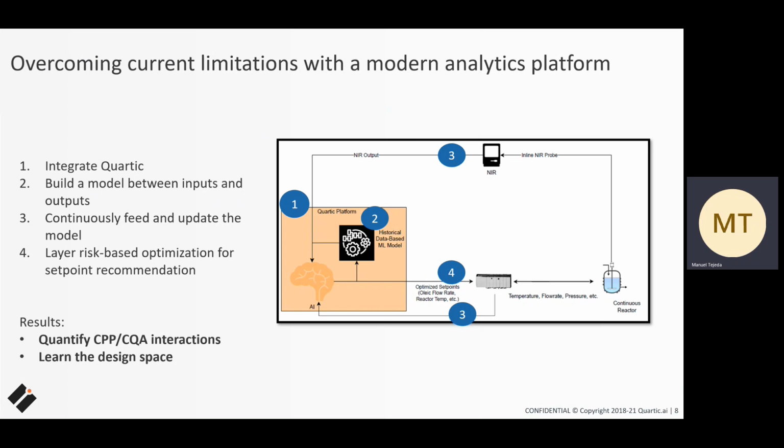And finally, what we do after that is we layer a risk-based optimization for set point recommendation. So on top of that model of the control space, we use an optimization algorithm to recommend the best set points, and we actually have the capability to write those back directly to the control system, which can be pushed to the reactor. So really we have the whole closed loop control there.